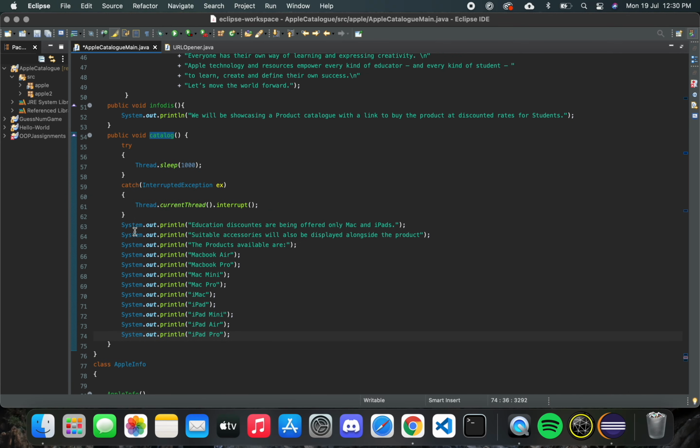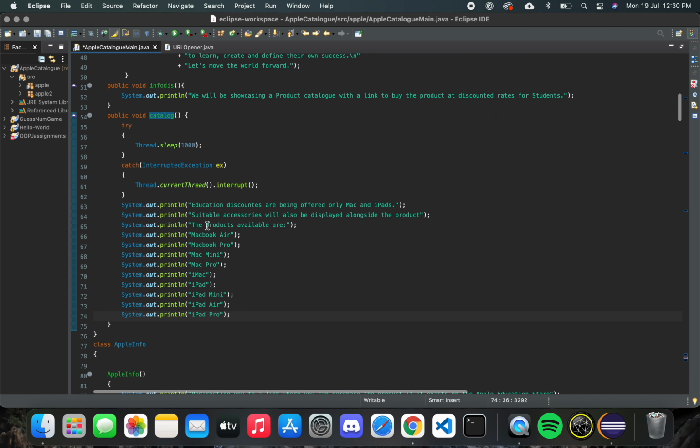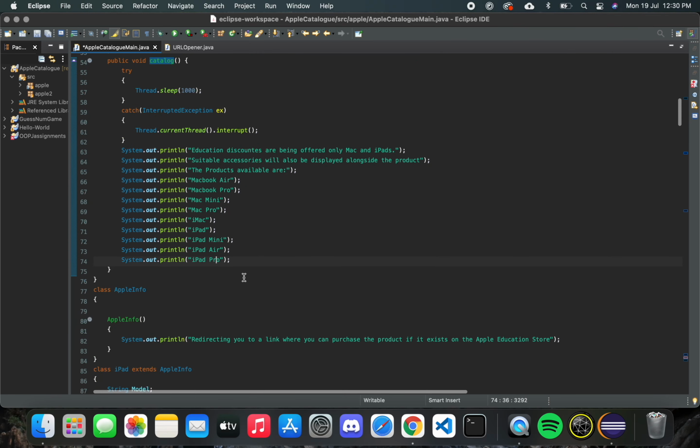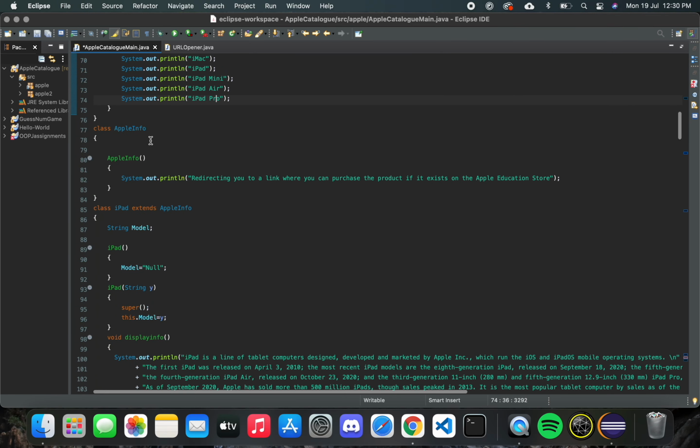These are simple print statements. You can see these are the products which are available in the Apple Education Store, and users can select the product. It's written in the main function, which I'll show you in a bit. This is an Apple info class. This is the main class with the constructor.